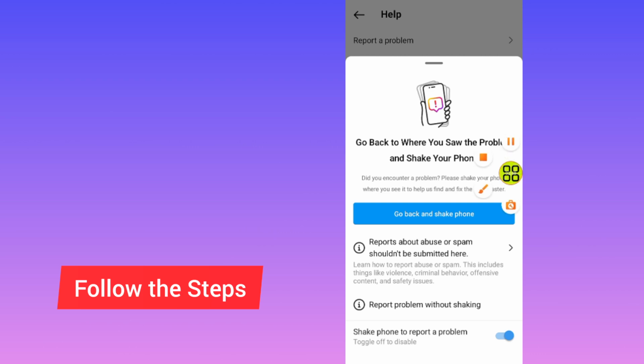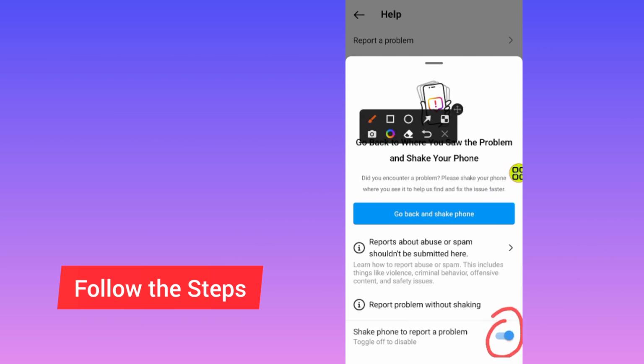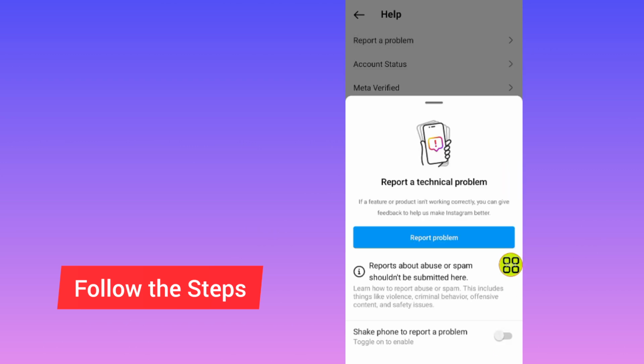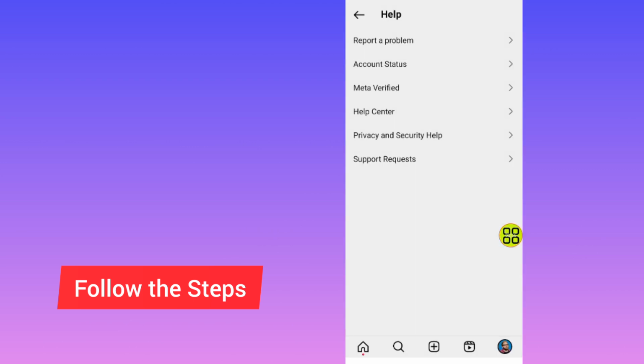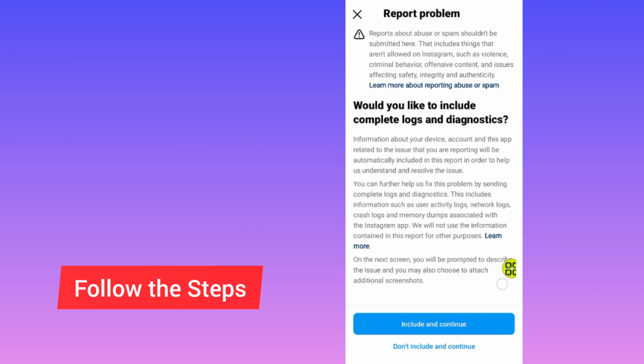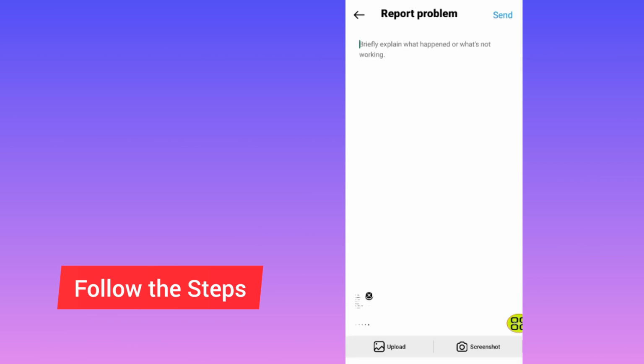After you open this Report a problem, make sure you turn off this option. As you can see, turn off this option and tap on this Report problem. So tap on this, as you can see now, Include and continue.